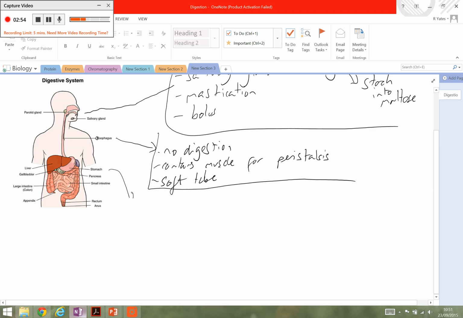Then we come to the stomach. In the stomach, food is stored for a few hours, and basically this food is churned into something called chyme. The chyme is gradually released into the small intestine by the pyloric sphincter at the base of the stomach.